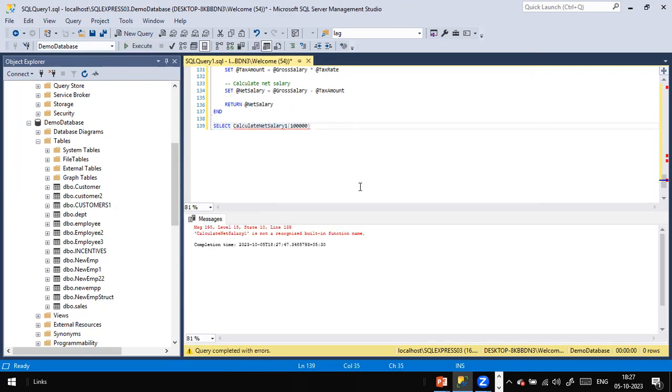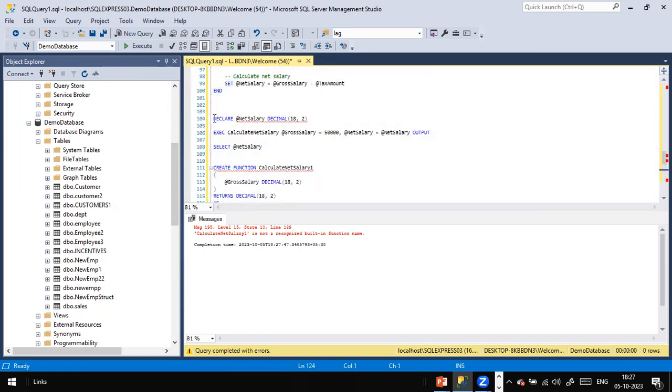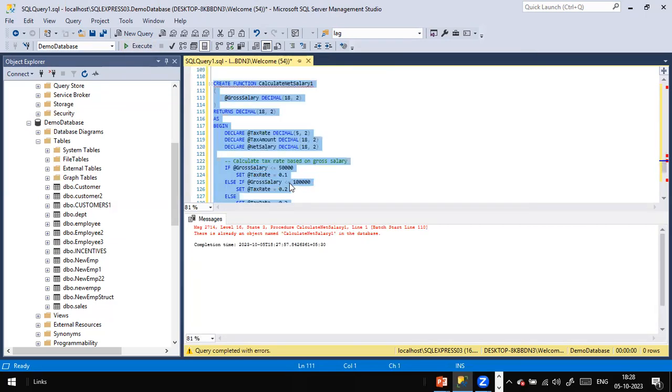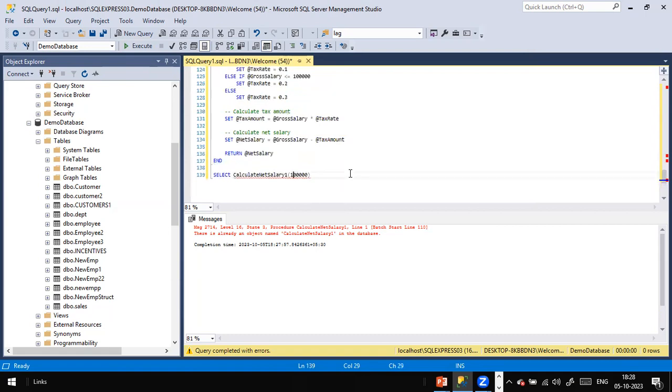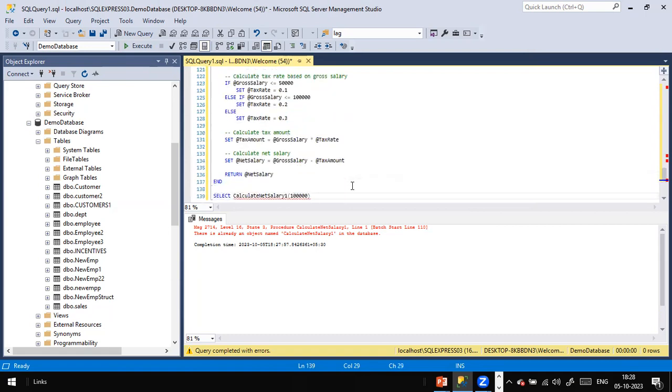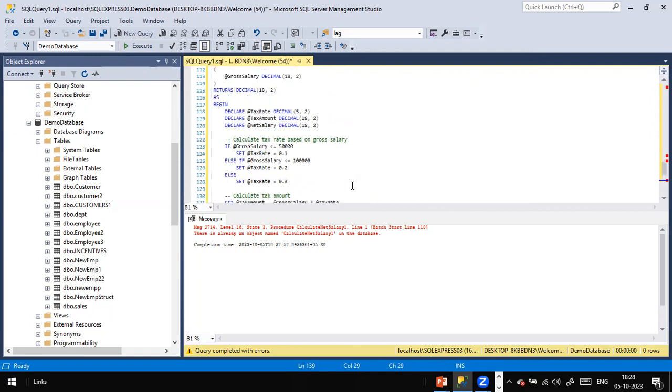It's not a recognized built-in function in calculate. One second, have I created this stored function? Yes, I created it, right? One second, let me just check. Yeah, this is already there, no error, nothing. Here we calculate one. The only thing is you should know the syntax is a little bit different here. You can use a select query to call a stored function.